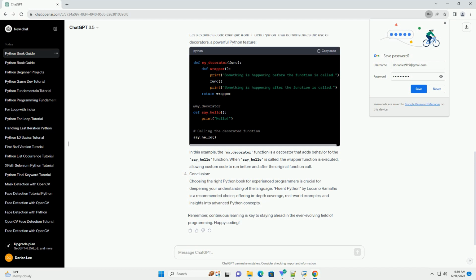Code example. Let's explore a code example from Fluent Python that demonstrates the use of decorators, a powerful Python feature. In this example, the my_decorator function is a decorator that adds behavior to the say_hello function. When say_hello is called, the wrapper function is executed, allowing custom code to run before and after the original function call.